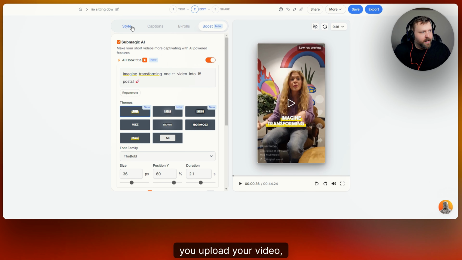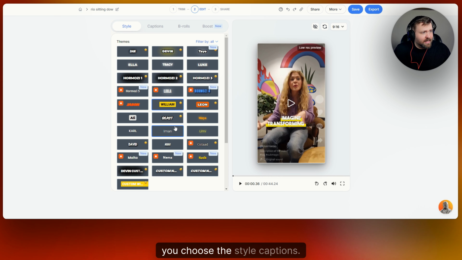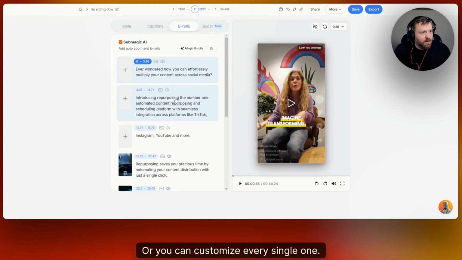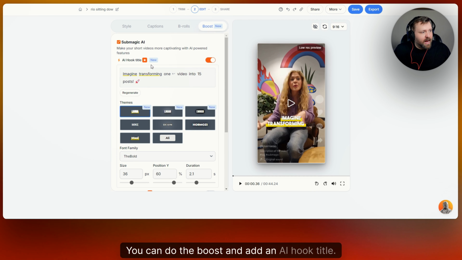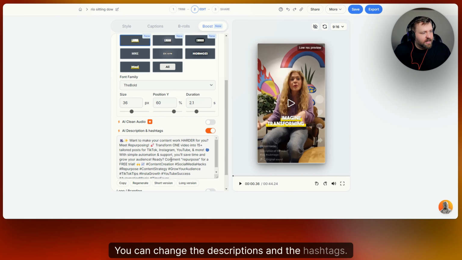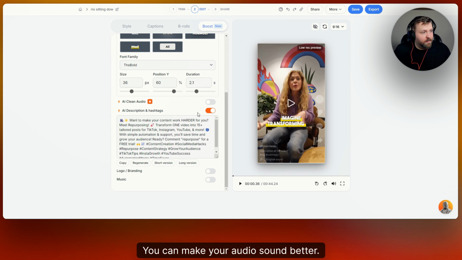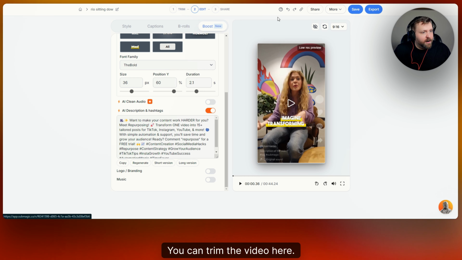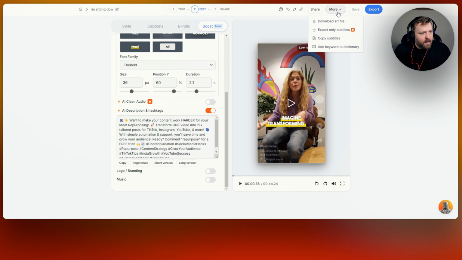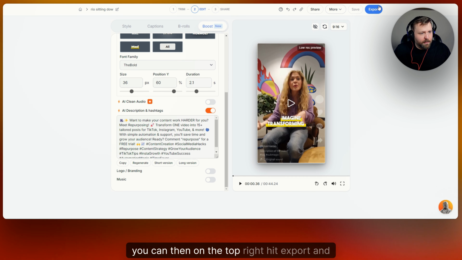You upload your video, you choose the style, captions. If you want B-roll, you can have Magic B-roll do it, or you can customize every single one. You can do the boost and add an AI hook title. You can change the descriptions and the hashtags. You can make your audio sound better. You can trim the video here. And when you're done, you obviously can save it. And you can then on the top right hit export. And that's how you export your video.